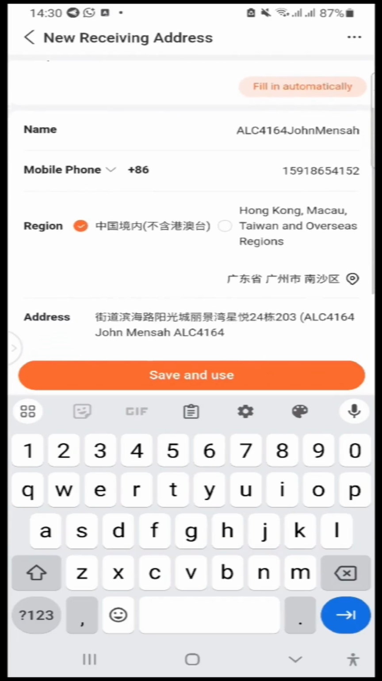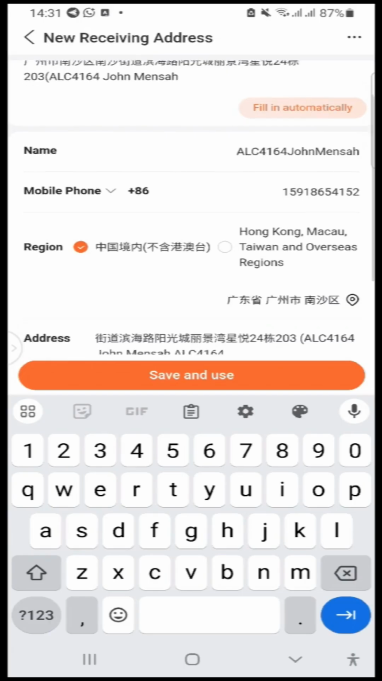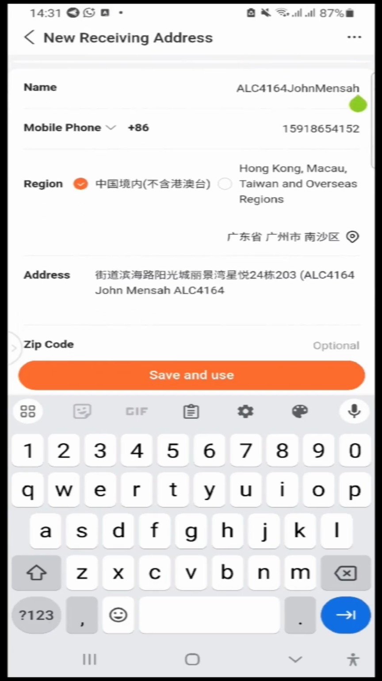Okay, the app will recognize it, because when suppliers are sending things to our warehouse, they automatically pick this shipping address from the 1688. You have to enter it in a way that when it is generating the shipping address and making it a courier label, no name or important information should be left out. If you leave out important information such as the ALC, the 4164, and your real name, your package might go missing. Please, this is very important.